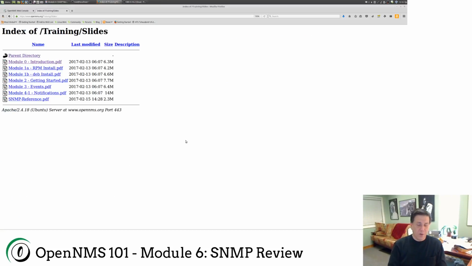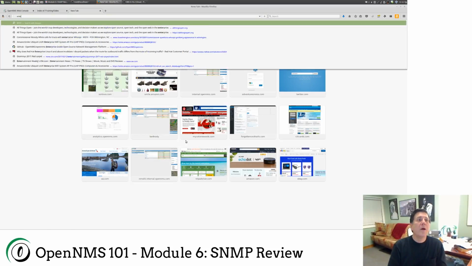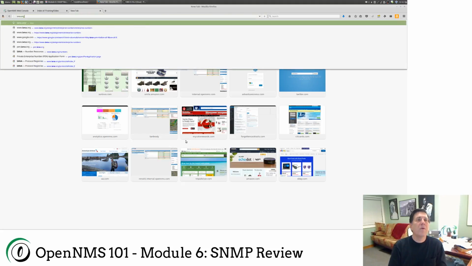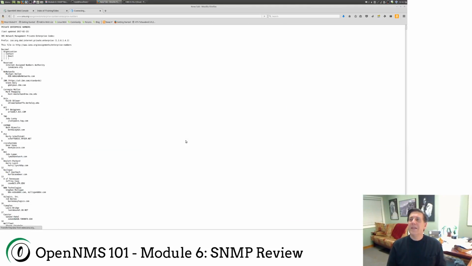Sometimes this doesn't load very well in Firefox, but we'll see. So enterprise, that doesn't work. So IANA.org, there we go, enterprise numbers. This takes a really long time to load because it's huge. Does anyone want to guess how many enterprise numbers there are right now?